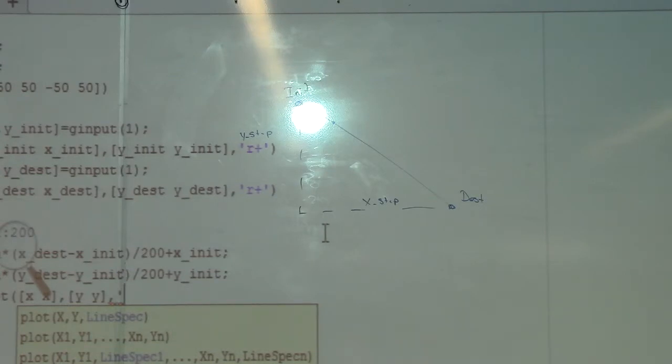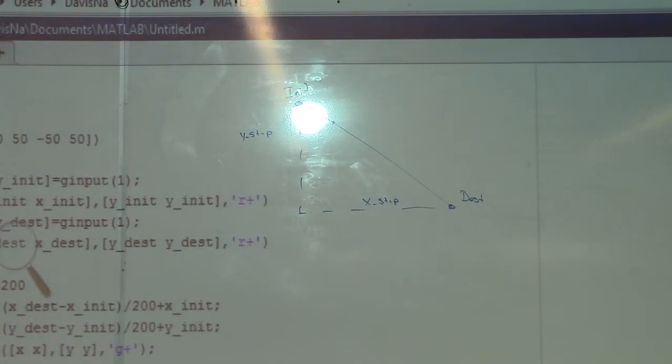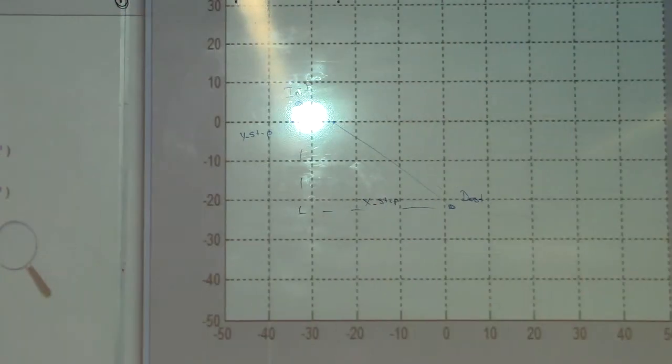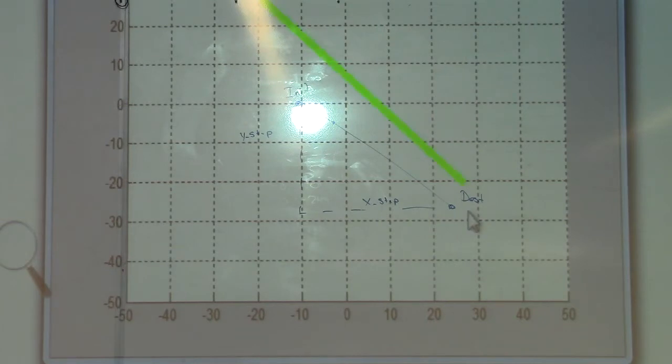Okay, and then I'm going to do green and the plus sign now, and so when we run this, unless I have something messed up, we have the interpolated points between the initial point and the destination. It's green. And so how are we going to take this and use it with our CCD algorithm?